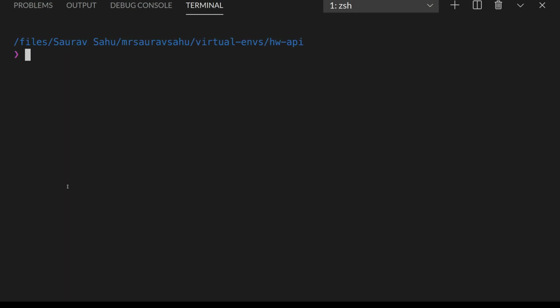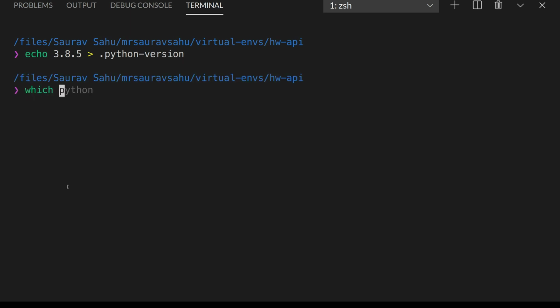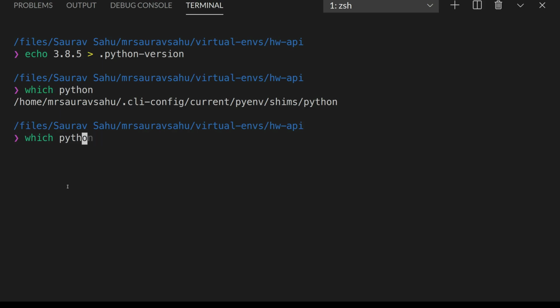Now what we want is, whenever I come to this folder, I should be able to use Python 3.8.5. To do that, you can add a hidden file called .python-version, and write the version of Python that you want. Here I'm writing 3.8.5. Now if I do which python, this will still point to the same shim, but if I do python --version, you see it's picking up the version specified in the .python-version file.